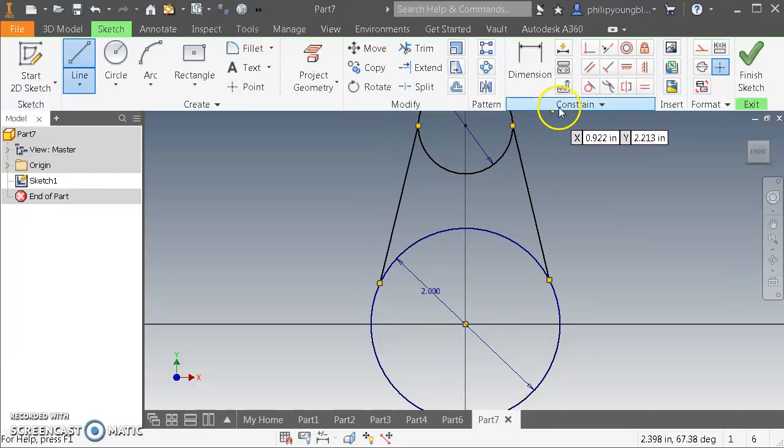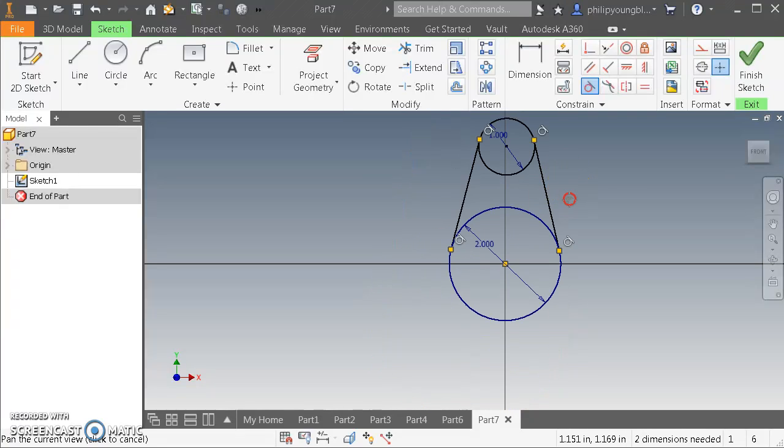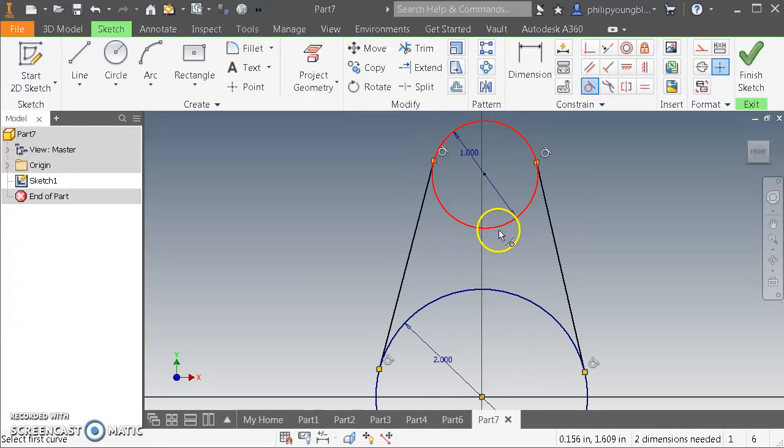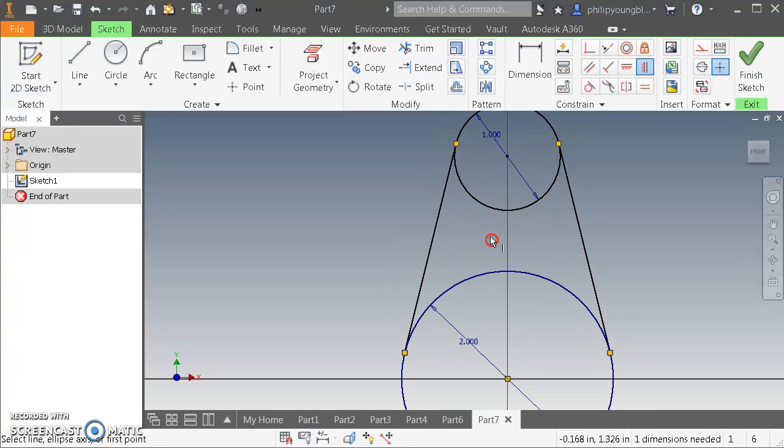Okay. Now I should be able to take my tangent constraint and make these lines and the circle tangent. You'll see there's a slight movement to the part as we put those on there. So if you do that correctly, it should be good. Now you'll see the top circle has kind of drifted off to the side, so I do want to make sure that stays vertical. So I'm going to use this vertical constraint, put that back into the center.